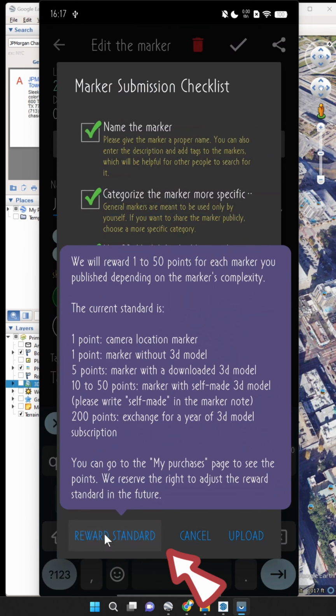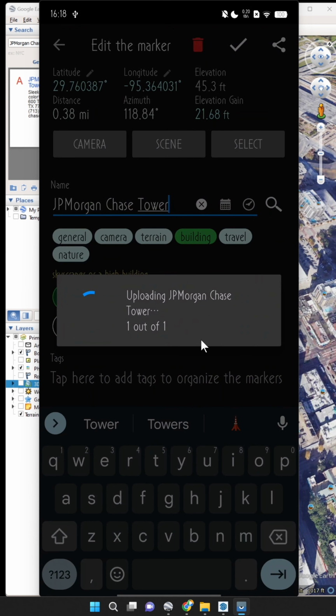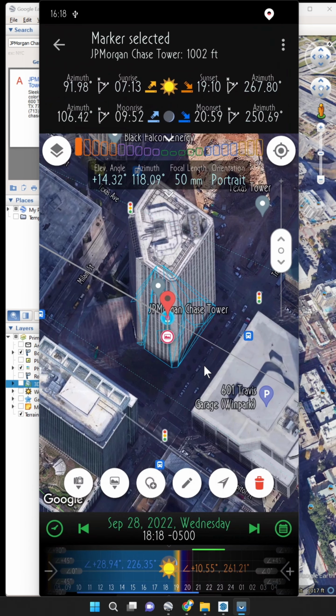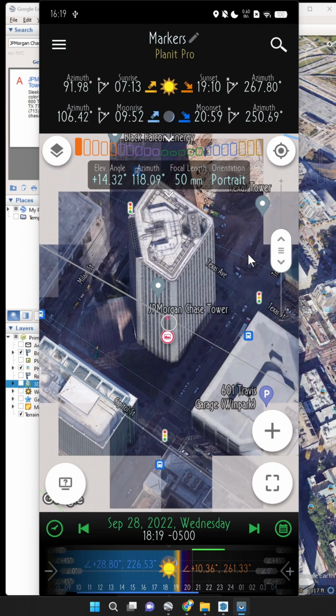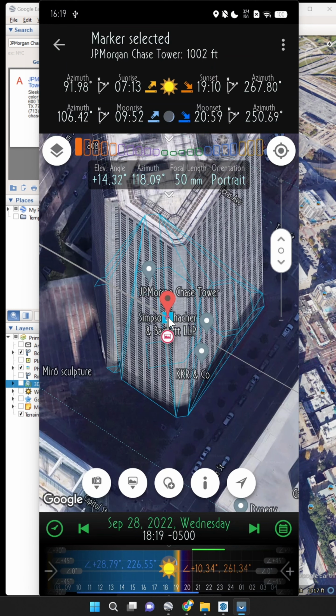And here we show you how we reward the contribution for different markers. This marker is a downloaded 3D model, so the award is 5 points. Now click Upload, wait until it's uploaded, and done. We'll look at each uploaded marker and approve them. Give us a day or so because of the time zone difference, and after it's approved, you can open Planet and you'll see a square marker like this. And yes, that's the one that you just published.